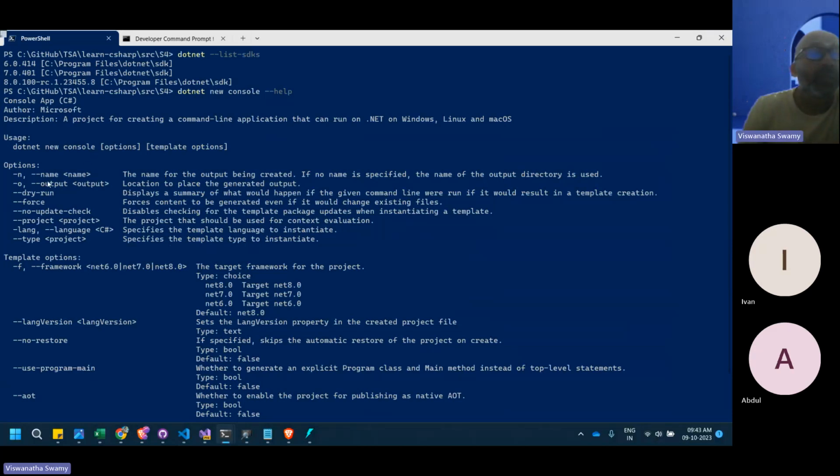So we can specify the name or the output directory. I'll come back to this, please. And dry run, which we have seen, is pretty similar to the Angular dry run. And I liked it the moment I saw this command in .NET. It was like tears of joy for me. Wow, now we have it in .NET also.